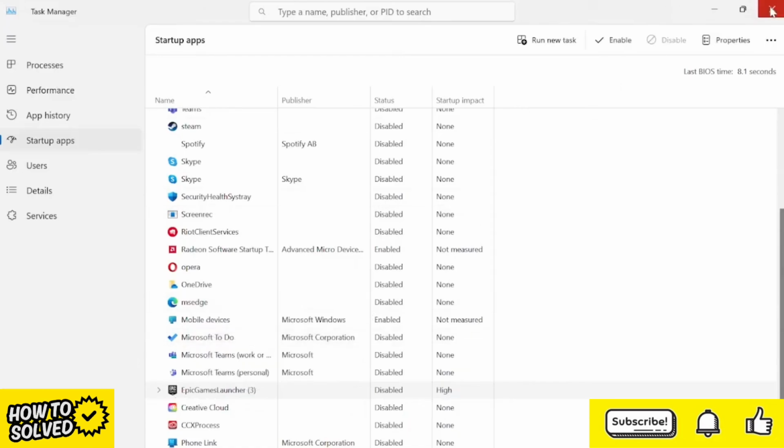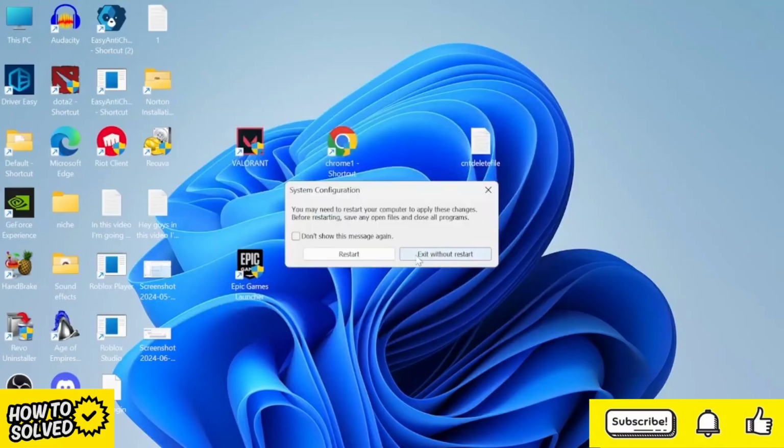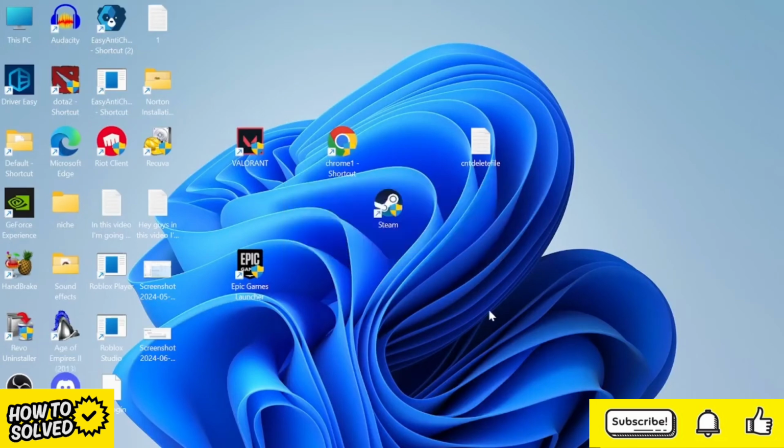Then head out of the Task Manager window, select Apply and OK to save these changes. And once again you'll get a message pop up saying we need to restart our computer, but for now just select Exit without restart.